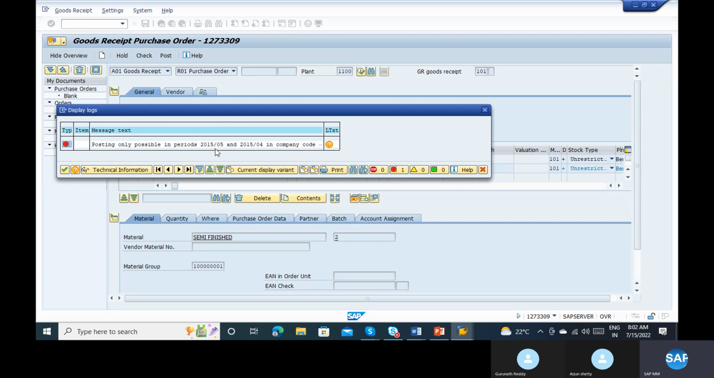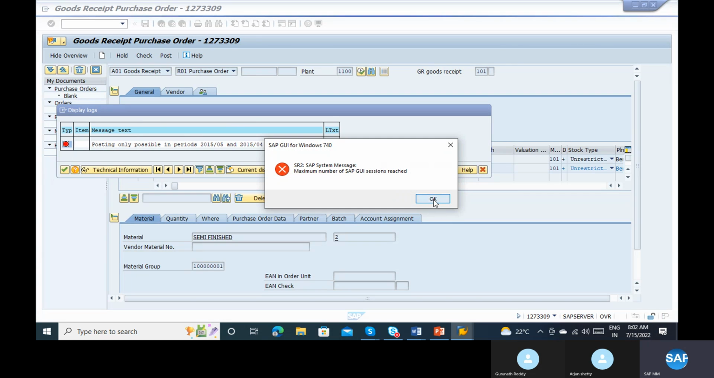Here you can see that May 2015 is open. That means you can post the stock only in the month of May 2015. You cannot post in the current month. If you want to post in the current month, you need to change the periods. So this is very important here. Posting periods are a regular transaction for everyone.